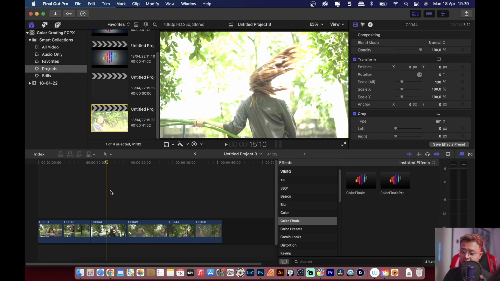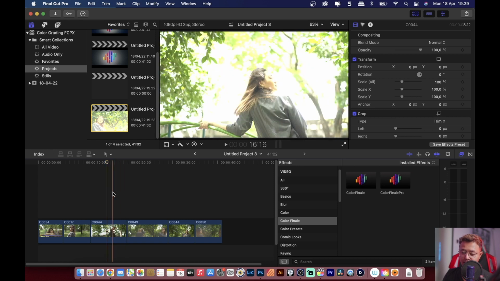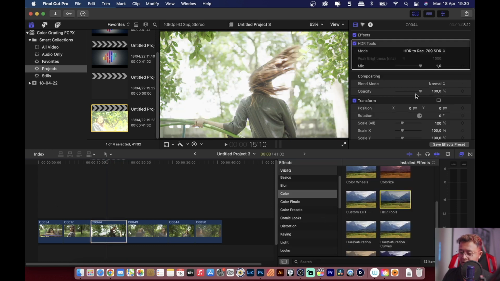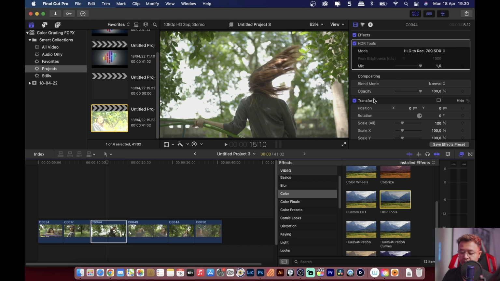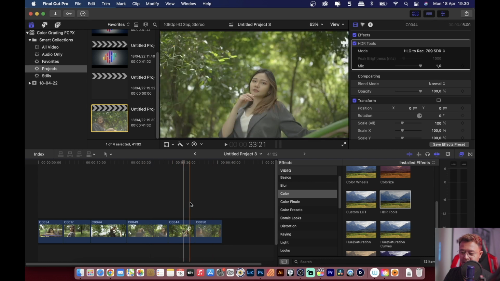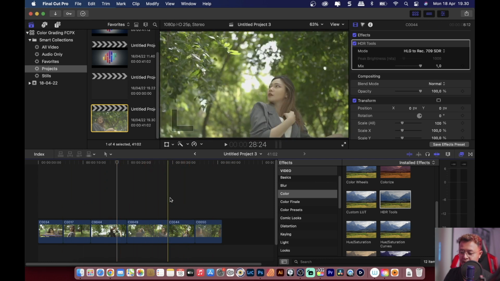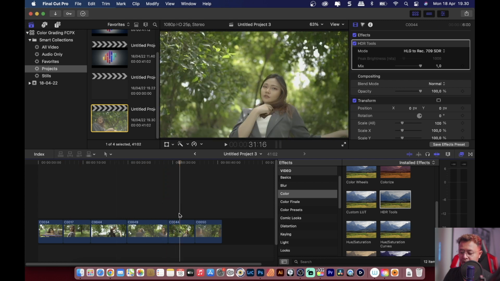I shoot in HLG2 because it's a different color space from this timeline. It's Rec. 709, and using HDR tools I convert this HLG2 to Rec. 709, and this has nice contrast. As you can see, it's clipped. We have a strong green here and it affects her skin.